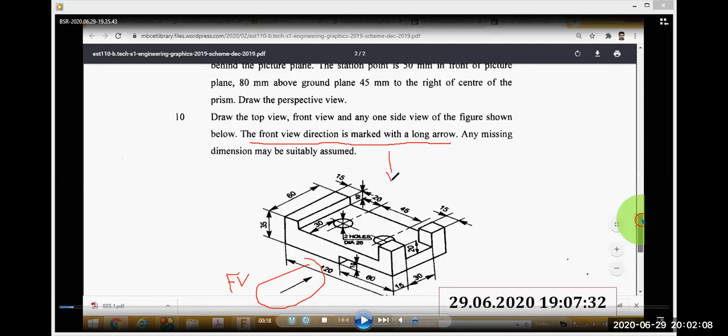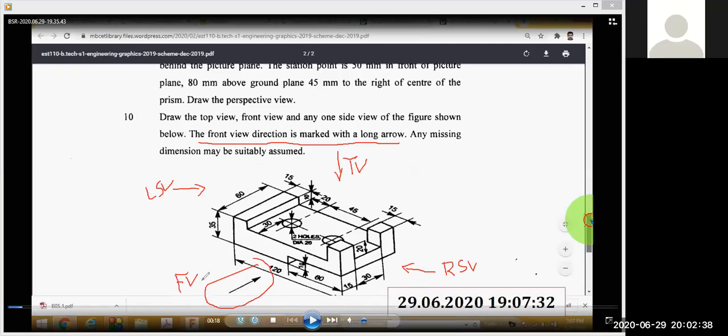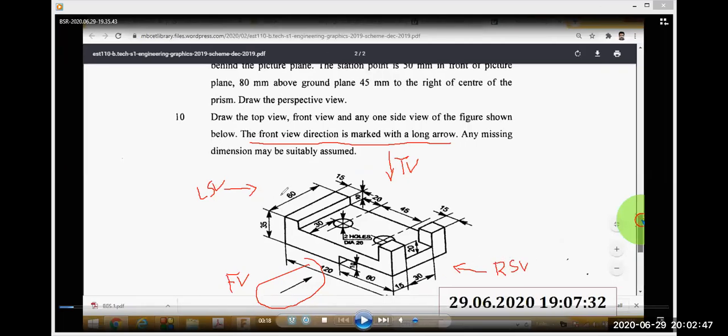If this is the front view, then this will be the top view direction. This is the top view direction. And this side is the right side view, RSV. This is the right side view, and this side is the left side view, LSV. So here, this is the front view direction. This is the top view direction. And here, this direction is the right side view, and this direction is the left side view.